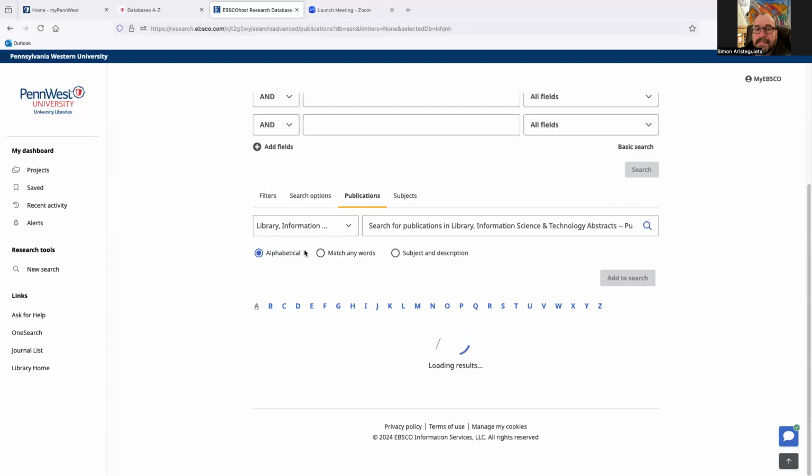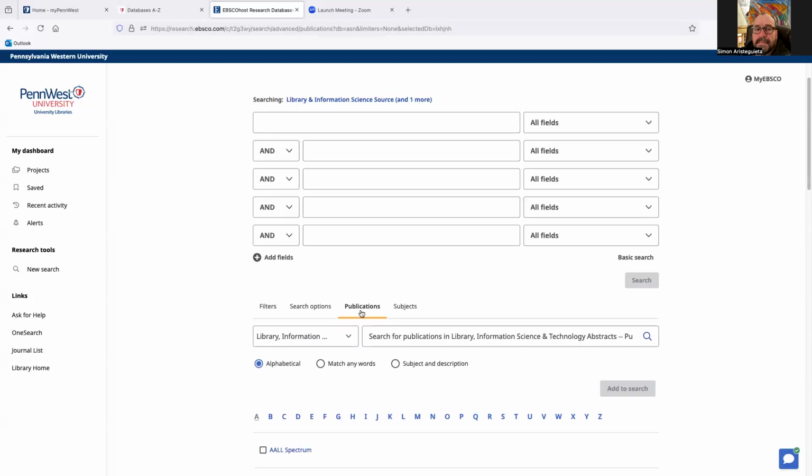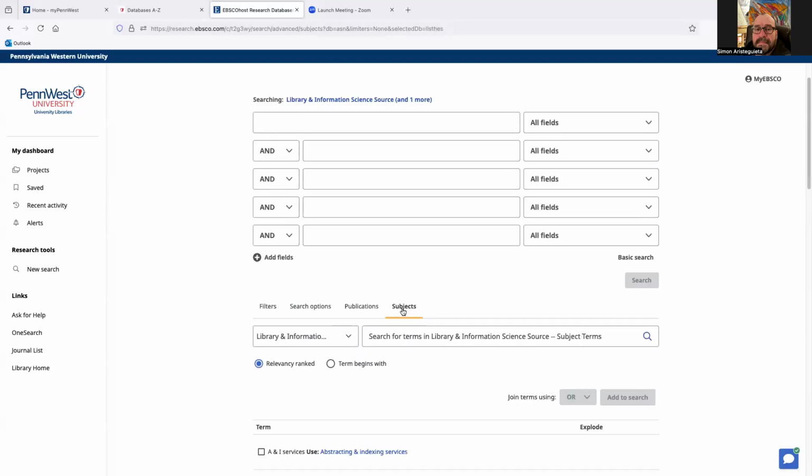So you can search for titles of journals that are indexed in these two databases. Finally, we have subjects, and subjects, it's a thesaurus. So this is what we call in library information science a controlled vocabulary.